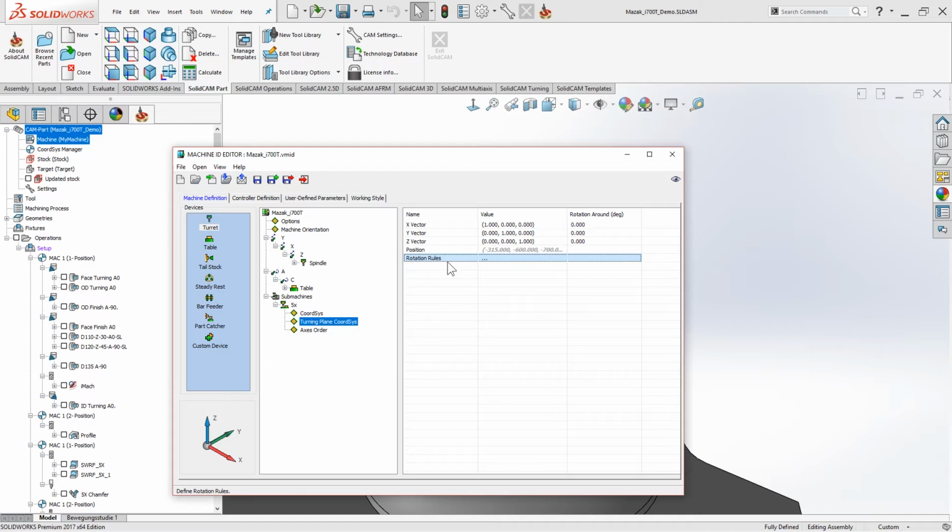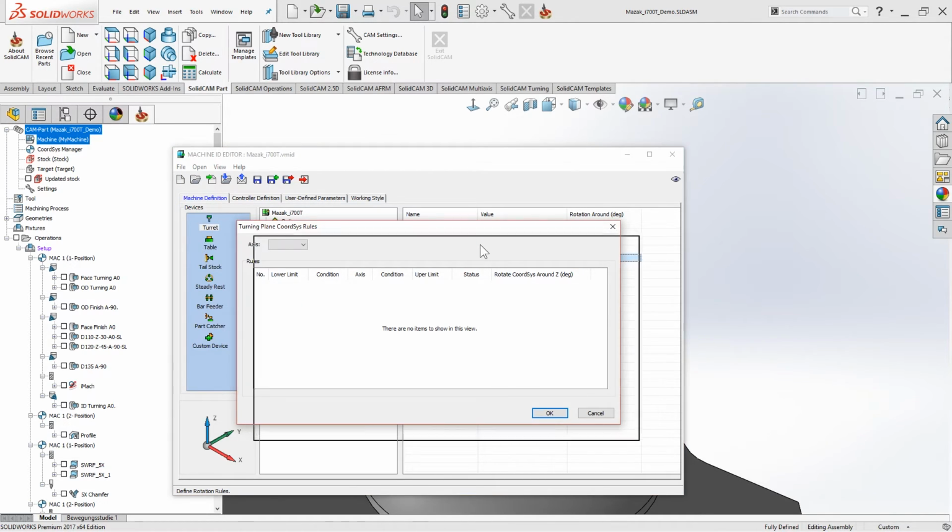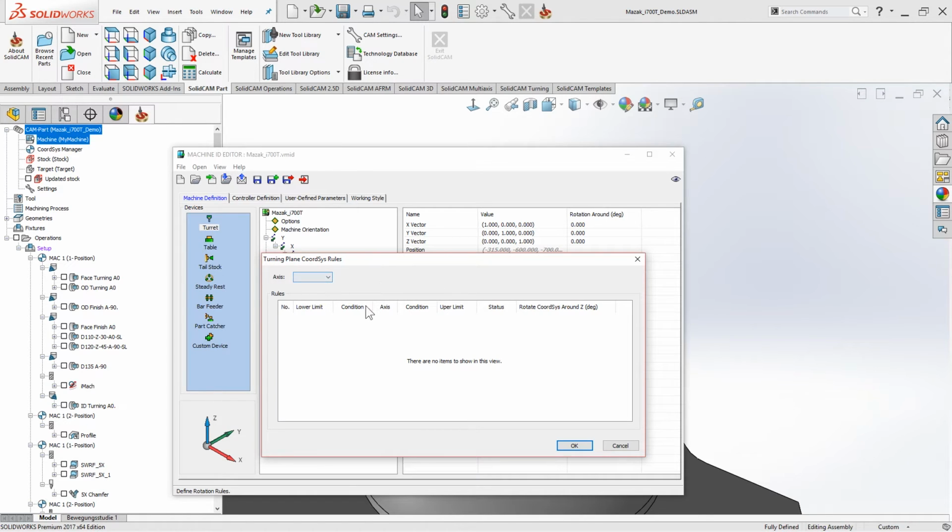I'll double click on these rotation rules over here. This will allow us to define those rules. Let me click on the A axis. Since I just clicked on the A axis, some of the rules are already predefined as a default. Is it correct? I would not say so. So we need to modify it a little bit to apply the rules that we have.